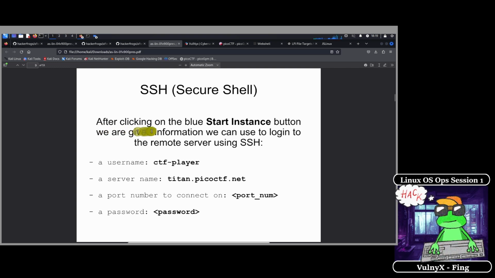Okay, so after clicking on the blue Start Instance button, we are given information that we can use to log into the remote server using SSH. So we're given a username, which is CTF player. We're given a server name, which is titan.picoctf.net. And we're given a port number to connect on, and a password. The port number and the password are different for each person, so I didn't write those down, but we're going to need all this information to log into another server using the SSH program.